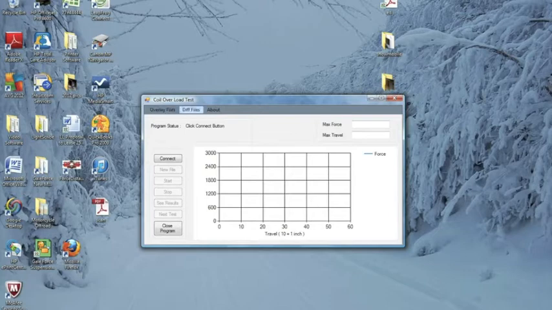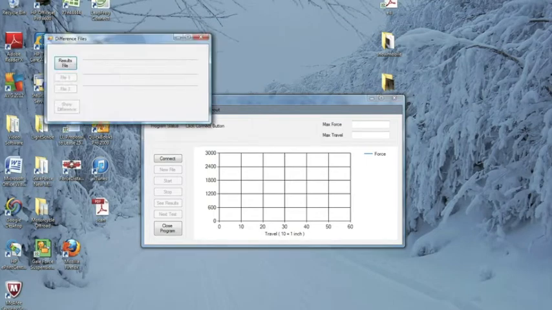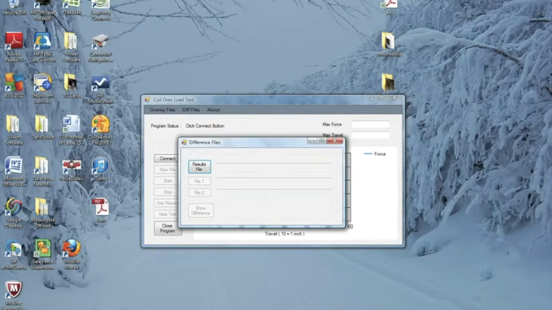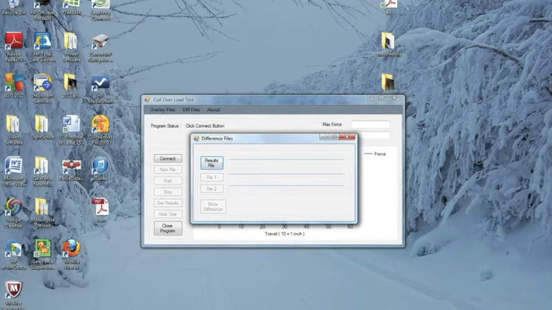What we're going to do first, we're actually going to show you guys how to do a difference file. So we're going to go up here and we're going to click on difference files. You'll see this little dialog box that comes up, and the only button that's open right now is results file. This is going to be the file that encapsulates all other files in the difference file. So you want to name it accordingly.